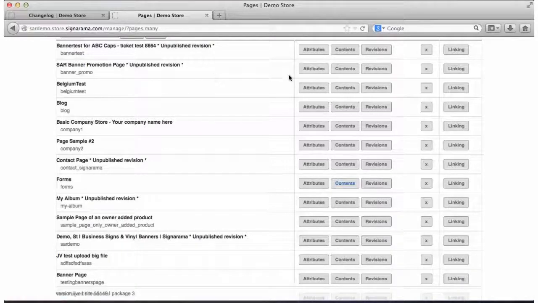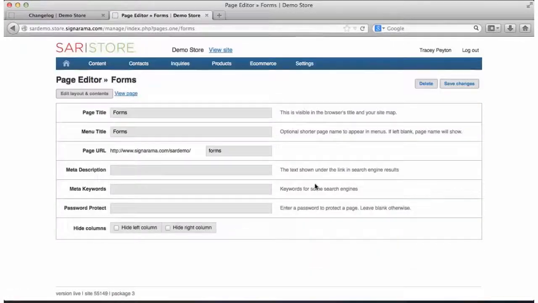For each page, you have the ability to edit the attributes of that page, which is the site or the page name, the meta description, and meta keywords for that page, as well as edit the contents. You also have access to the revisions. For instance, on this forms page that was created, you can see the attributes of the form page by clicking on attributes. It's pretty straightforward. You have your page title, your menu title, and you can put it at the end of the URL as well.